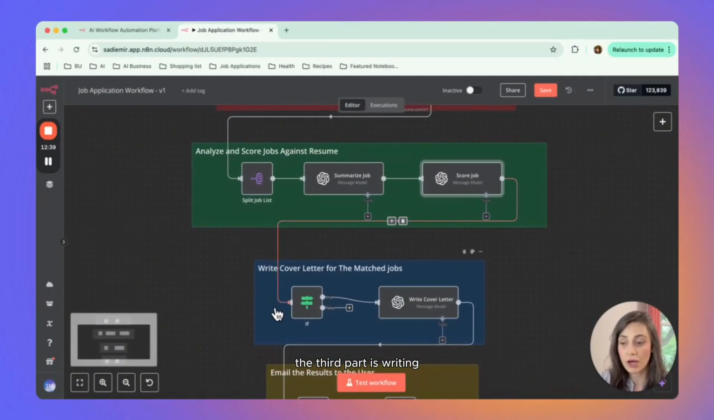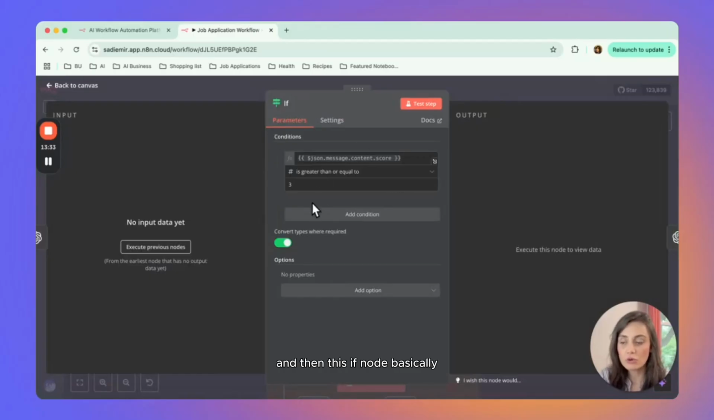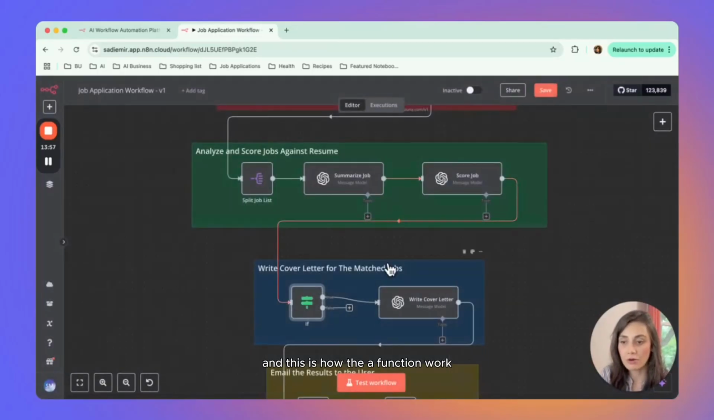The third part is writing the cover letter for jobs that are a good match. And then this if node basically filters out the ones that are not a good match. So I assumed any job higher than 3 or maybe 4 is a good match. So I put this condition here that the job score I'm receiving from previous node should be either 3 or higher, so we can assume that job is a good match. And this is how the if function works.